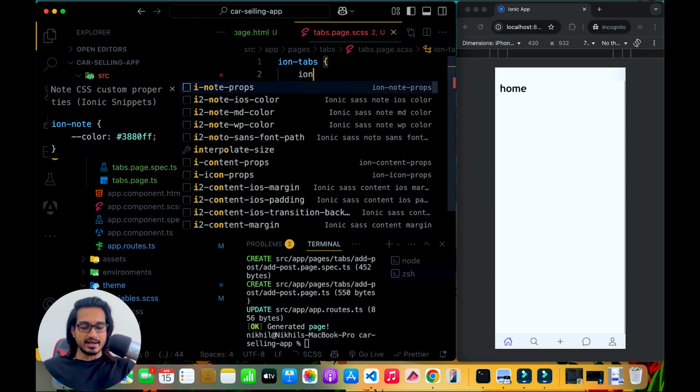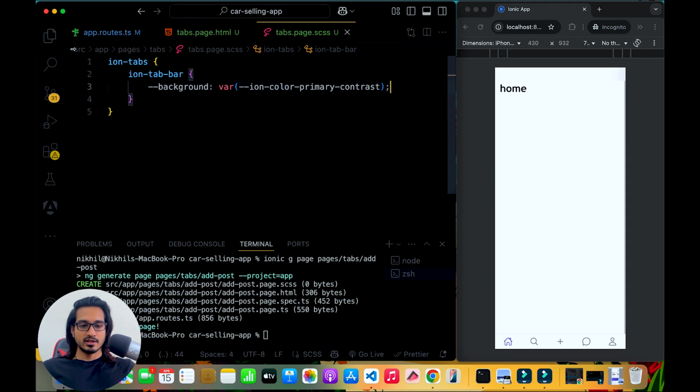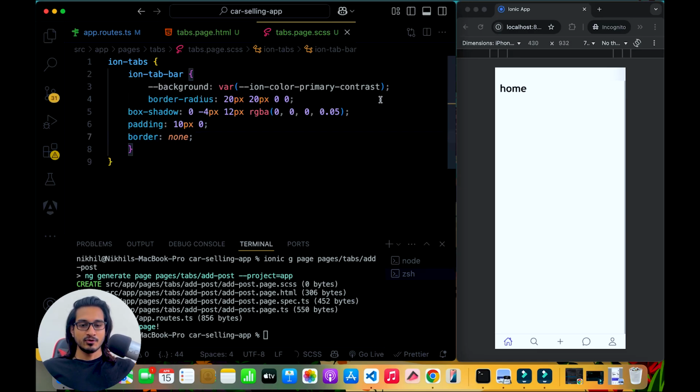Ion tabs, within that I have the ion tab bar, where I'm going to change the background color to the contrast color, primary contrast, which will be the whitish color. And that's how it is changed now. Once that is changed, I also need to pass some more CSS properties so that the design looks a bit better, for which I'll give the border radius at the top left and top right, along with some box shadow which will look nice, border none, and also some padding, with the help of which we have padding at the top and bottom, nothing at the left and right.